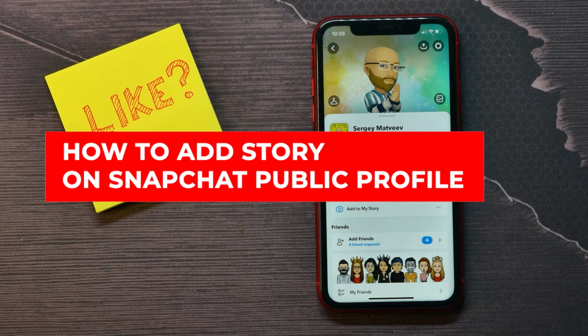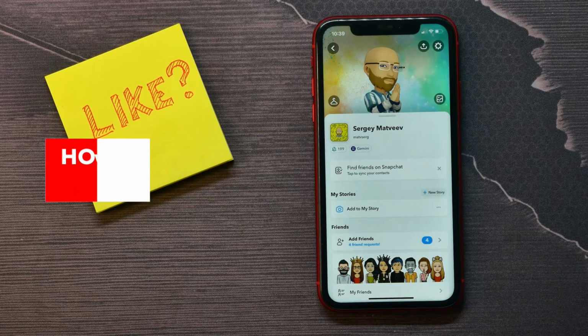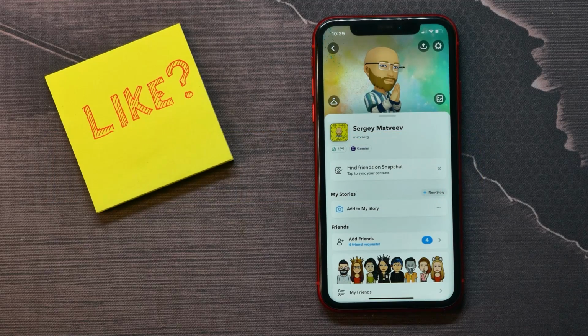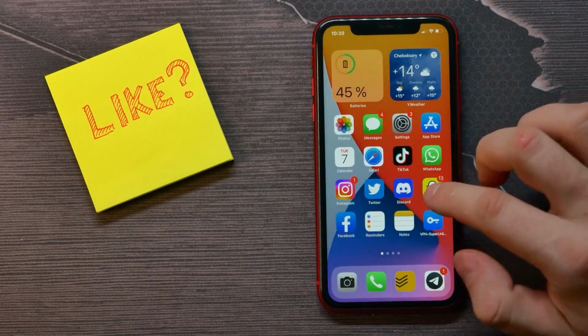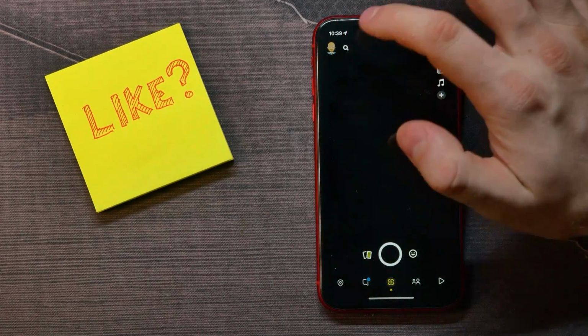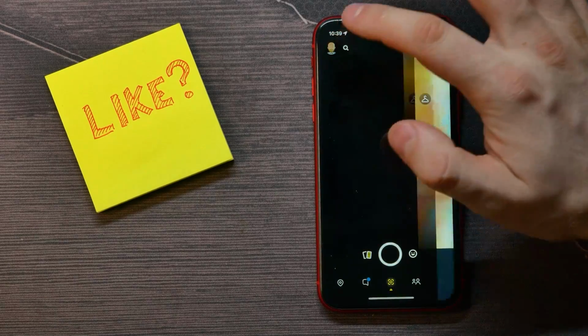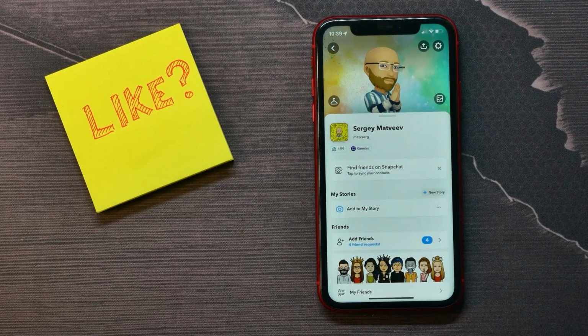In this video I'm going to show you how to add a story on your Snapchat public profile. That is quite simple and easy to do, so let's begin. First, of course, open up your Snapchat. After that, click here on your profile to get on that page.